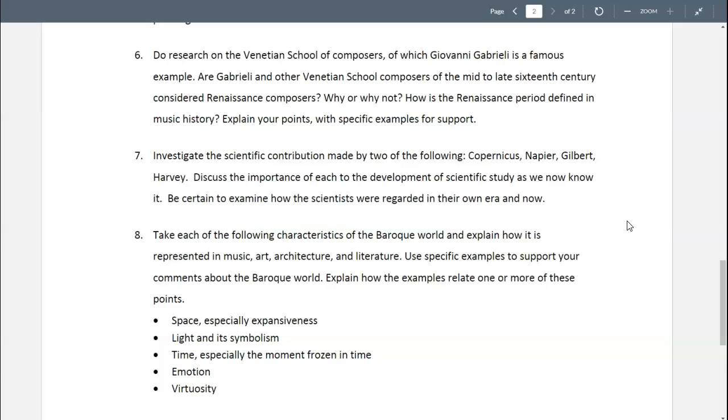The next topic asks you to look at the Venetian School of Composers. You have a little bit of that in your textbook in chapter 13, and it talks a little bit about Giovanni Gabrieli and also about the other composers there, and I ask you to look at them and discuss, do they really fit into the Renaissance? And look at the idea about music history of the Renaissance period. And again, look at very specific examples to help support your ideas.